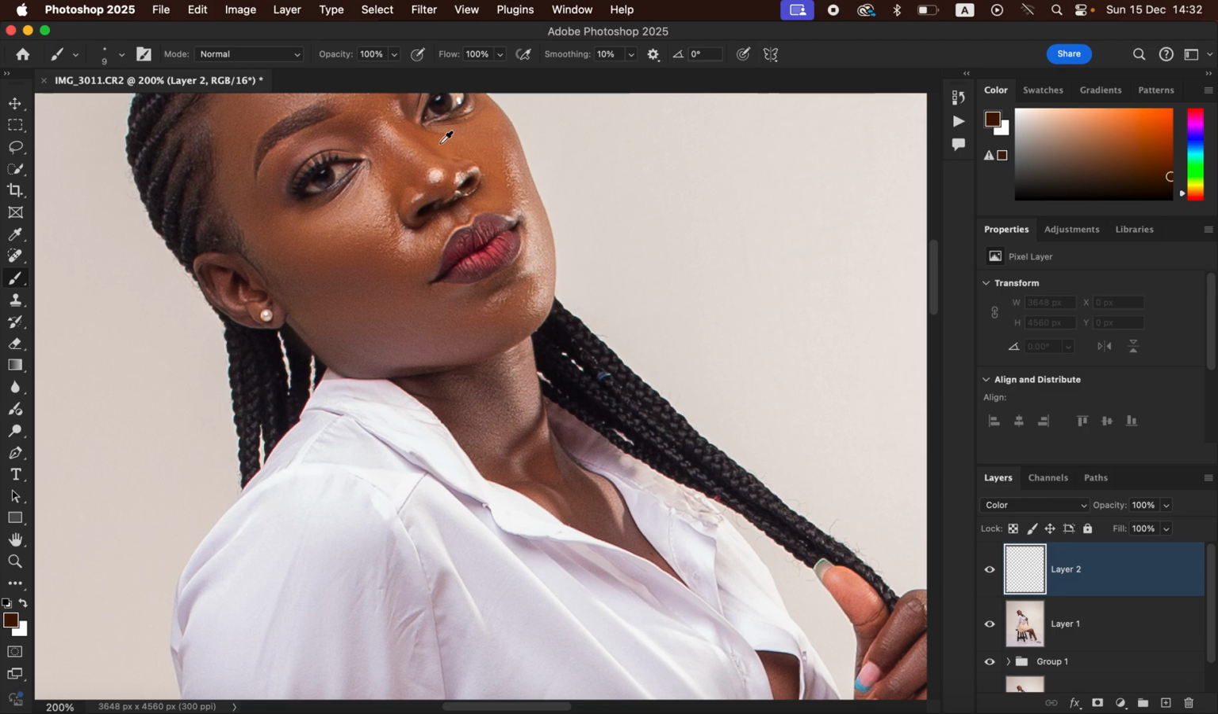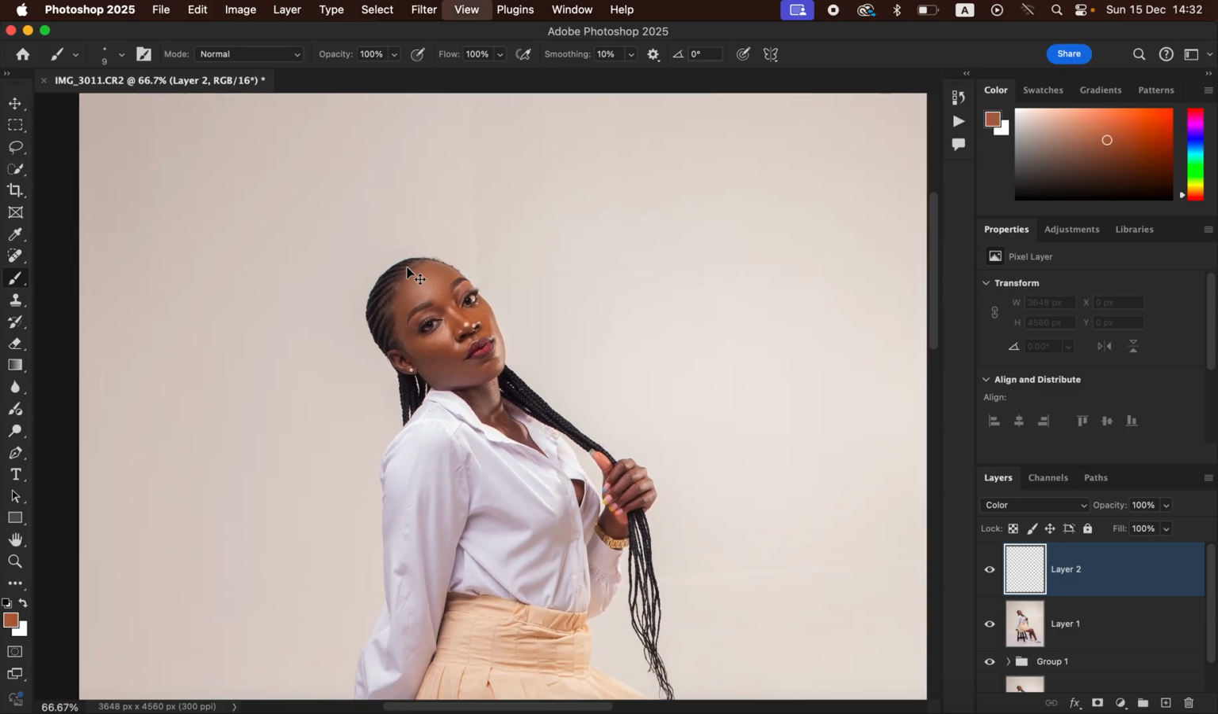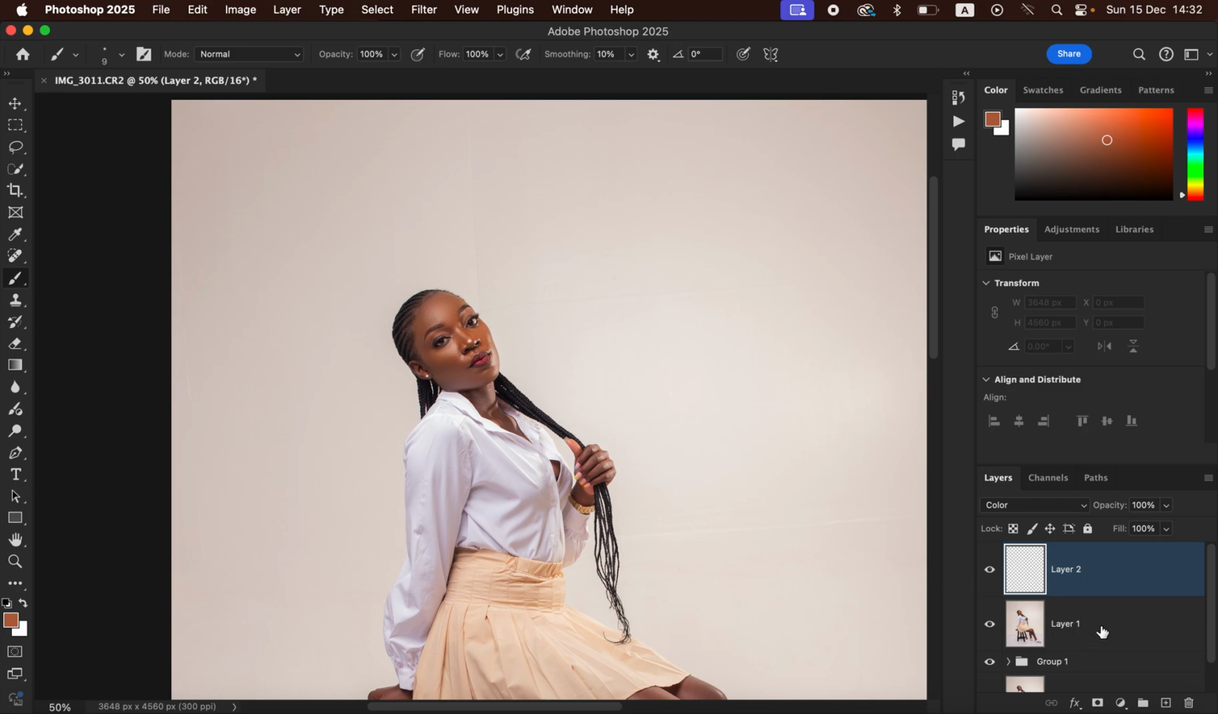Hold down the option key on the keyboard, or the alternate key, and left click to copy or sample a given color. So I'm just going to sample a color that falls within this area. And after doing that, zoom out. And after zooming out, come to this layer that we created initially before.